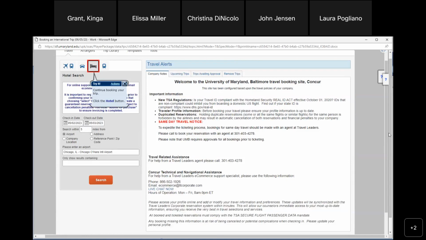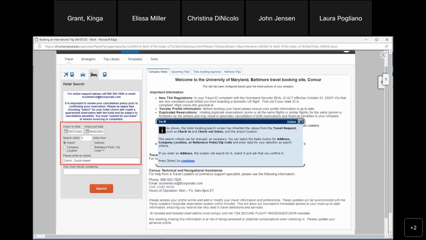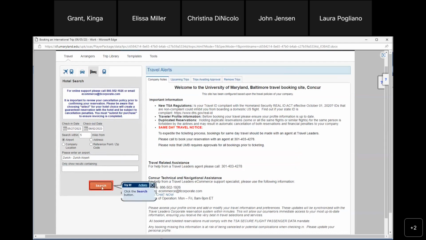Okay, now let's do the hotel. I'm going to click the hotel button. Looking at my itinerary, the hotel search has my check-in and check-out dates. Search within 5 miles of the Zurich airport. You can enter an address, and what the system will do is go out and find the address and then ask you to confirm it, just like a lot of software does. When you're entering an address, it'll say, did you mean this one? And it looks about the same as the one I entered, but you have to confirm it. Okay, so I'm just going to click search.